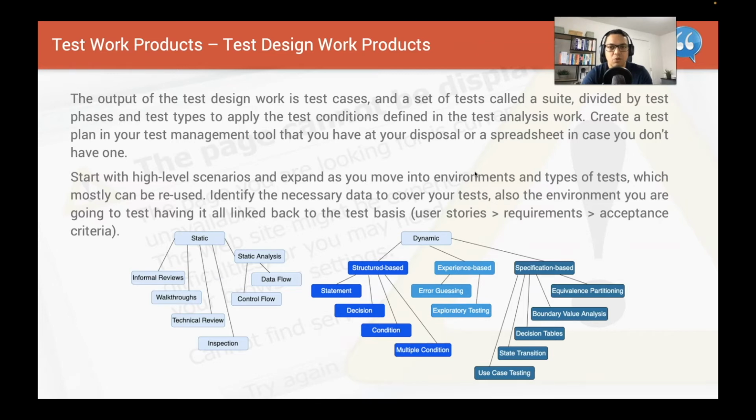Test design work products. The output of the test design work is test cases and a set of tests called the suite, divided by test phases and test types to apply the test conditions defined in the test analysis work. Create a test plan in your test management tool, like the Azure DevOps I showed, that you have at your disposal. If you don't have a tool, then use a spreadsheet. I have templates on my website as well. So you start with a high-level scenario and then expand as you move into the environment.